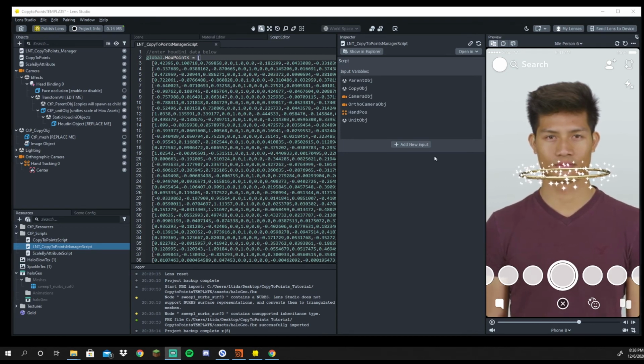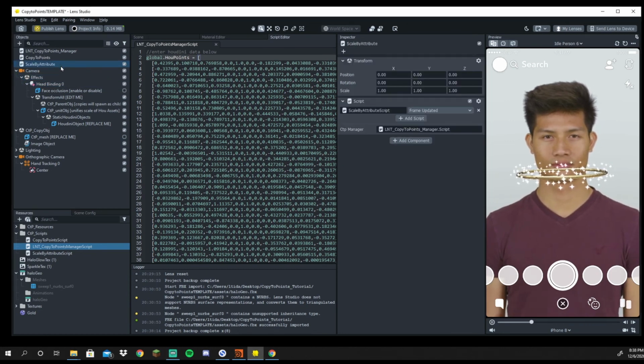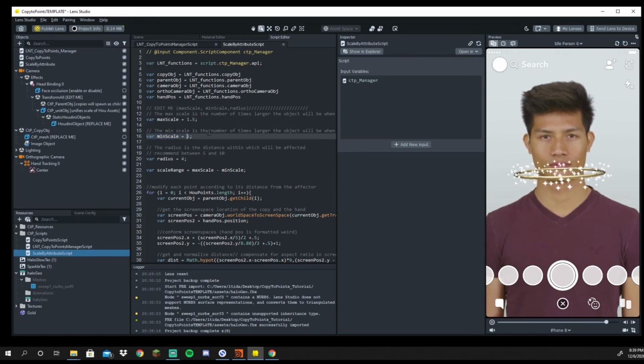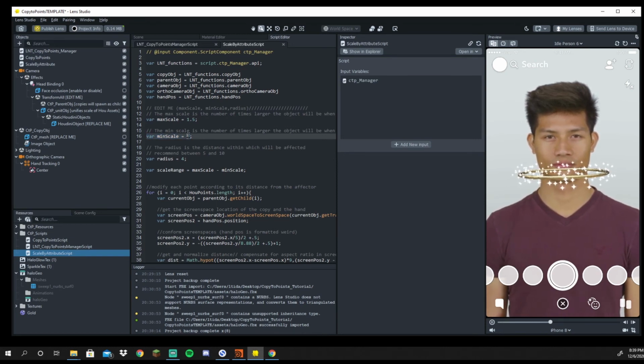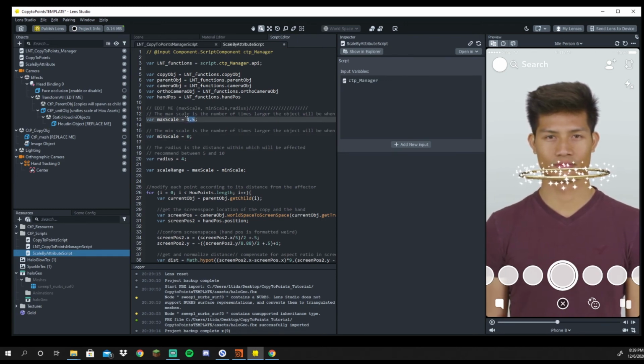Next, we need to set up our scaling attributes so that the sparkles respond the way we want them to in reaction to proximity of the user's hand. Start by opening the Scale by Attribute script. Inside, you'll see a max scale and min scale variable. Change the min scale variable to 0. Change the max scale variable to 2.